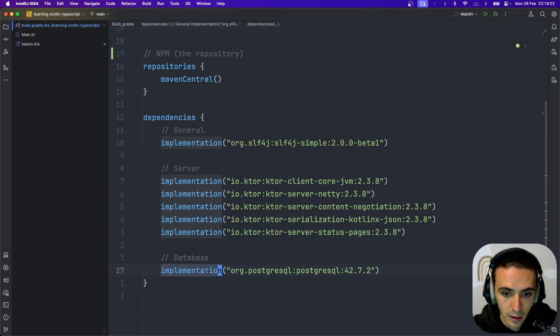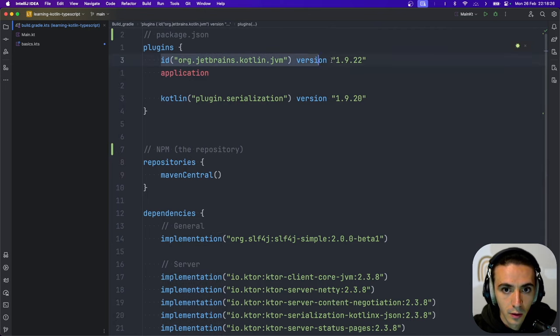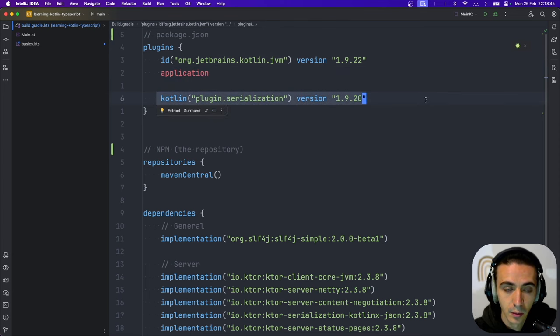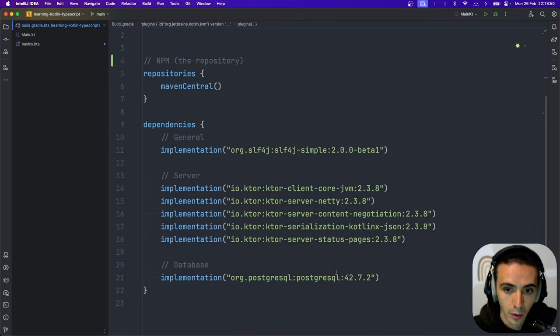And then I have database dependencies. And then up here I have some plugins. So these just give me some extra functionality. This one lets me use Kotlin with the JVM. This makes my application an executable. By default, it's a library. And this one just gives me some tools for serialization using annotations, which I will use when writing the server.